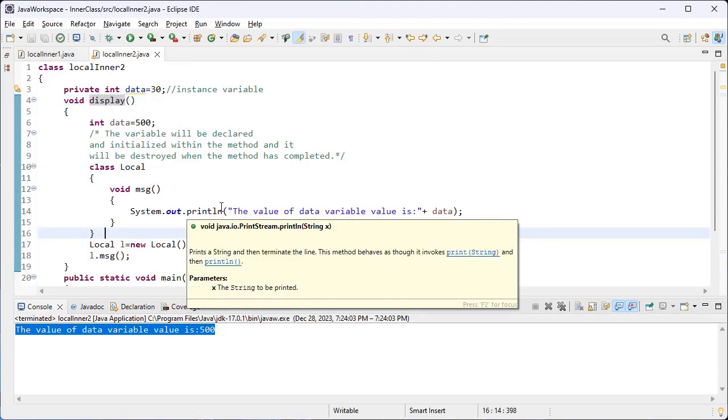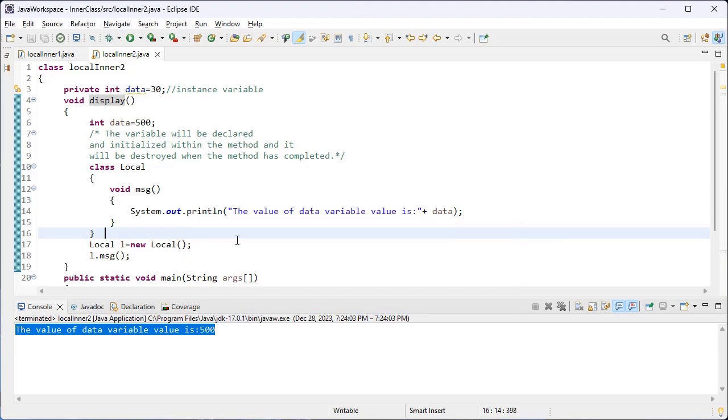So we have completed all the non-static inner classes. So what are the types of the non-static inner classes? Member inner class, anonymous inner class, and finally local inner class. Member inner class is created inside the class but outside the method. Okay, inside the class but outside of the method. That is the member inner class.